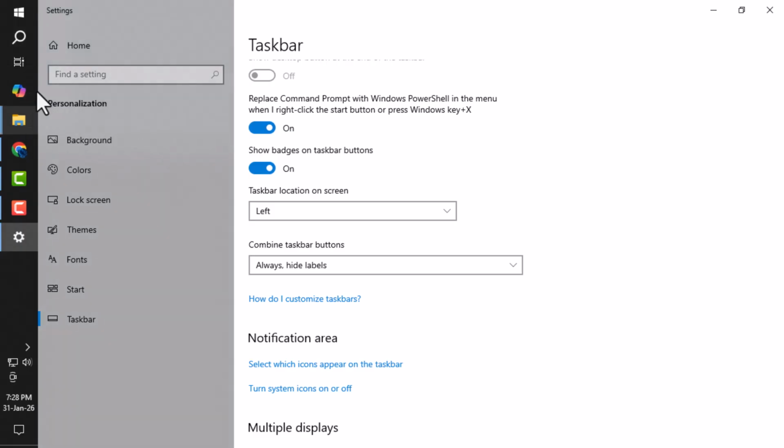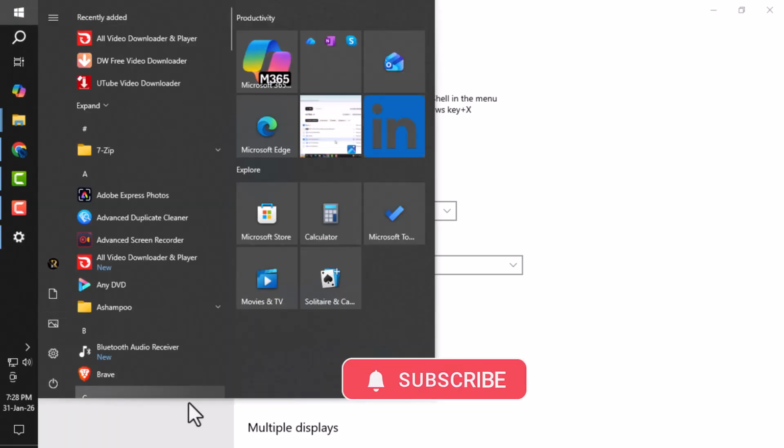Once you do this, your Start menu and all your taskbar icons will immediately move to the left side, just like in classic Windows setups.